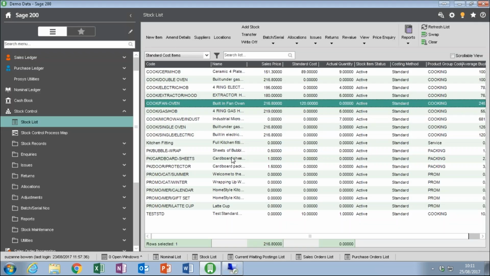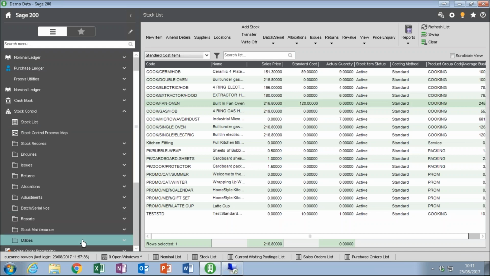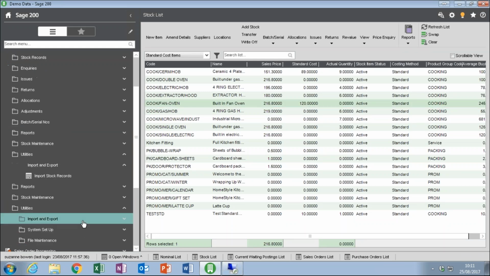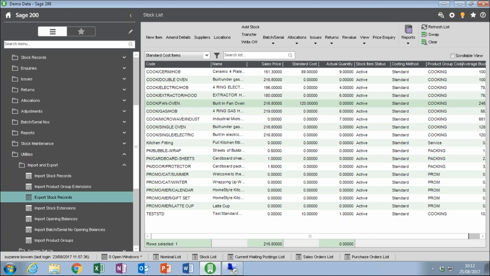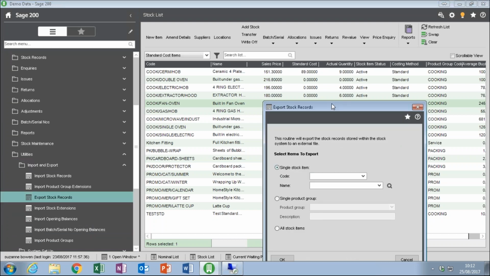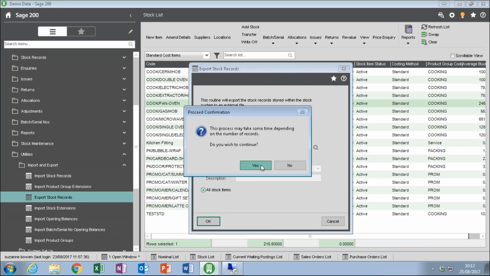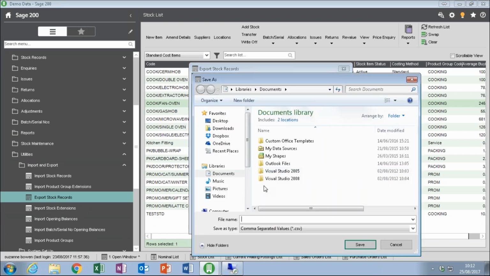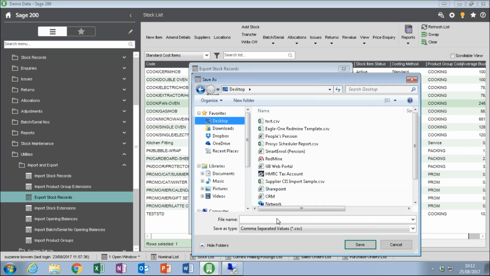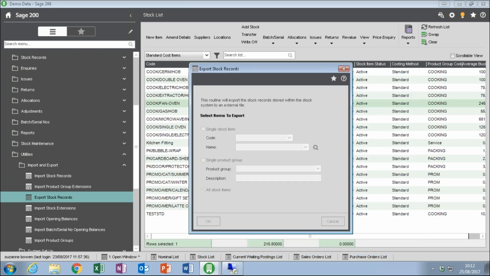It's also very important that your nominal codes are set up accurately for your stock items. Now within our stock utilities, there is an import and export routine, which if I export my stock records, will show me what nominal code is assigned to my stock items, and that really needs to be reviewed. So I'm just going to save that to my desktop for now, and I'm going to call it that webinar and save that.